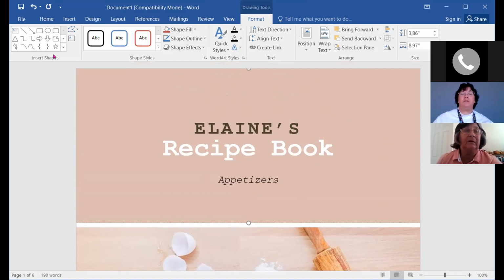Insert shapes and stuff? I don't have that on my screen. I have other things. Do you still have the word shape fill though? No, I don't have any of that. Are you on this box? Do you have your cursor? I was down further underneath that. It's no problem. Place your cursor on this box so you see it blinking. See how mine is blinking there after the word Elaine's? Okay, now I got that, but I still don't have those little things there.